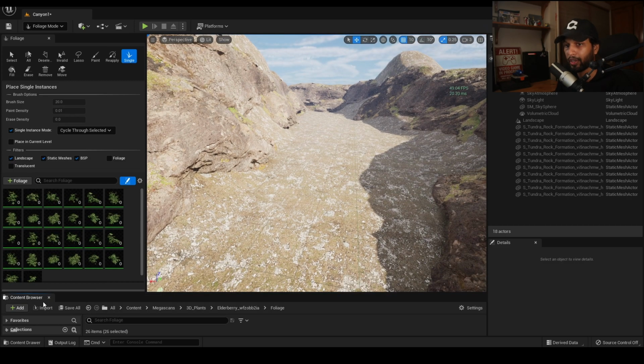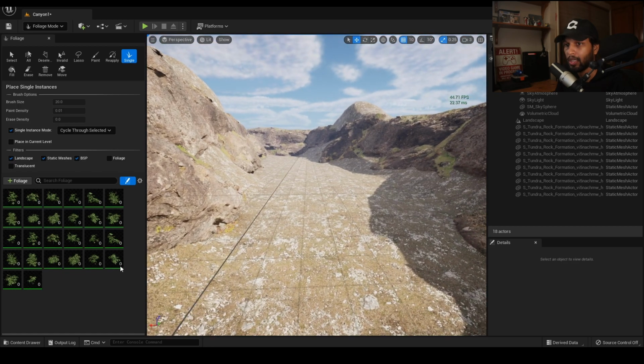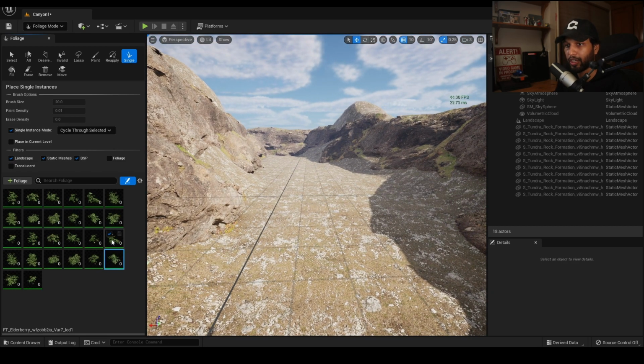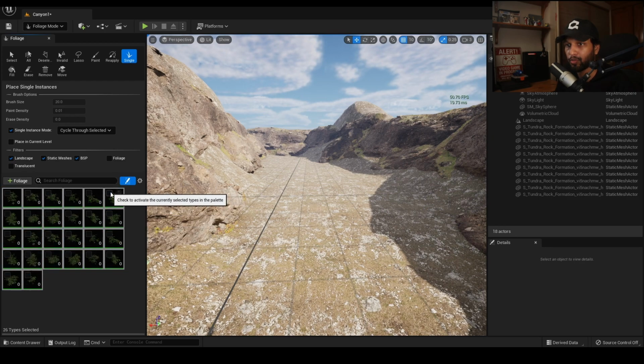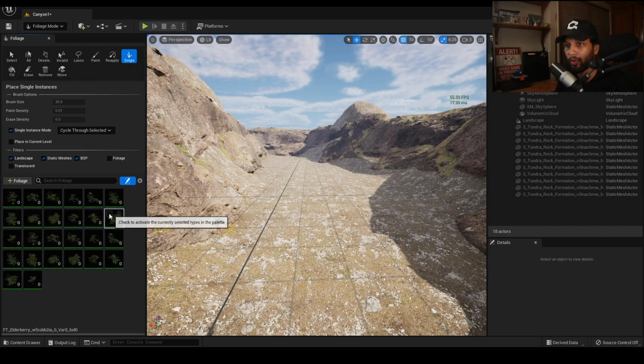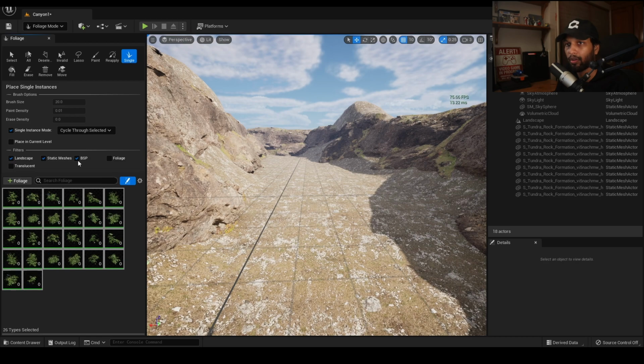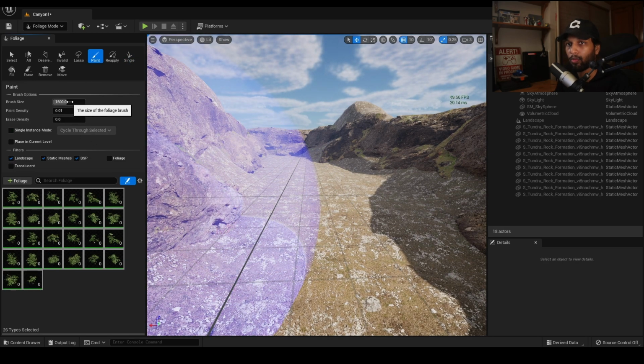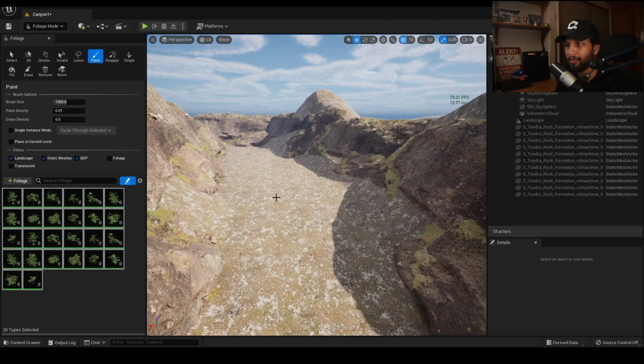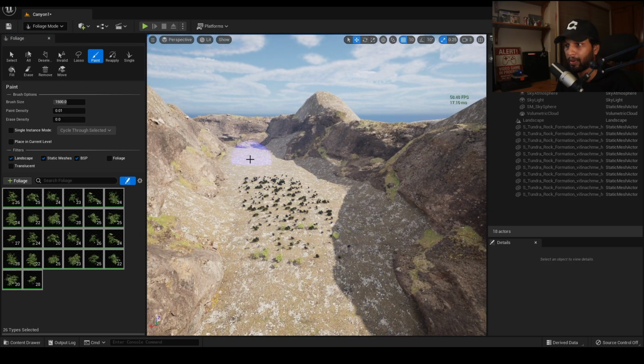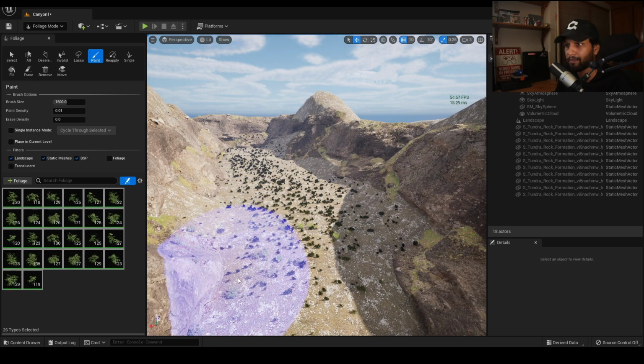Now, to place foliage, I'm just going to close my content browser. All you have to do is check this little checkbox over here. You just have to check the foliage that you want to be placing. So you can press Alt A to check all of them like I've done, or you can go in and select individual ones that you want to spawn. If you check all of them, then when you press paint, depending on what brush size and paint density you have, you just click and drag, and it's going to start spawning foliage over here.